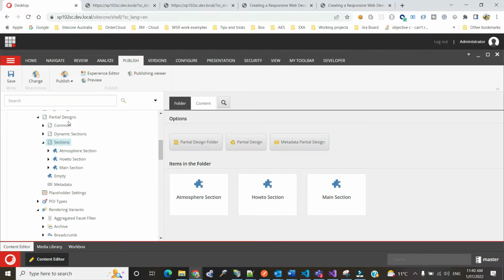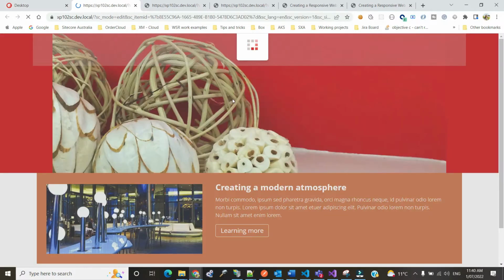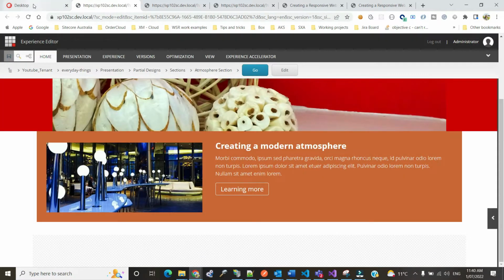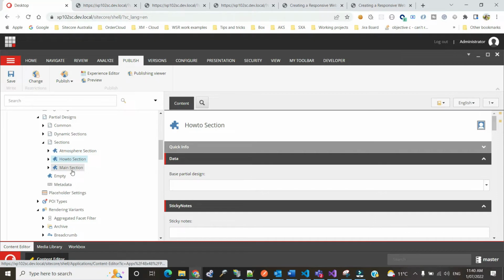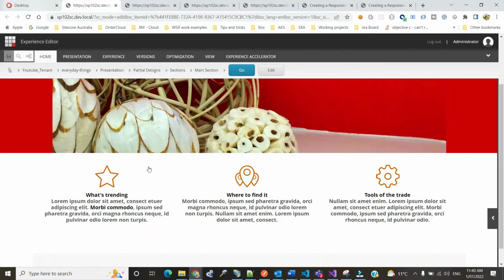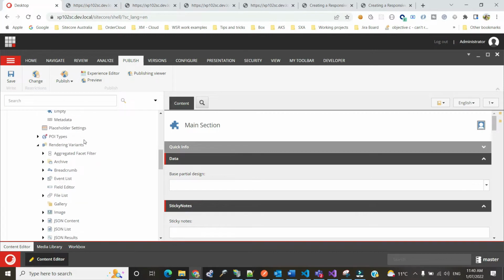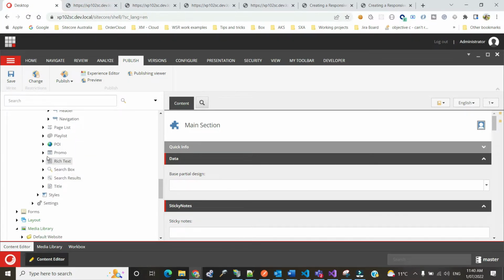So this is basically the page design, but in the page design, let me open. You see this is basically the atmosphere one, and then the how to one and the main one. Let me open the main one, then you see this is the main one, right? And if you select this one, you see they're coming basically from promo. Okay, promo section main. So now if you go to the rendering variants and promo, you see they have created these three sections here. This is basically your component, or you can say where we are putting the design.